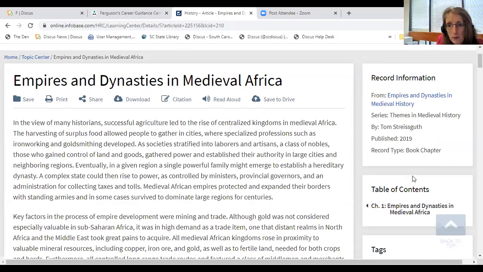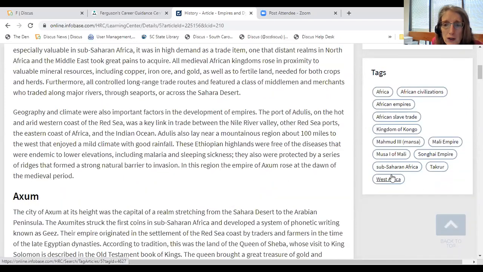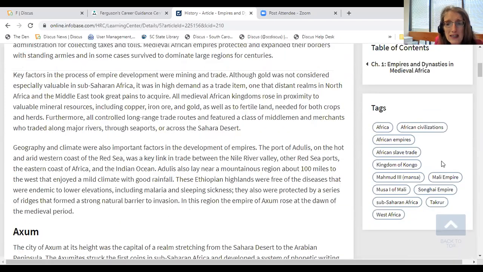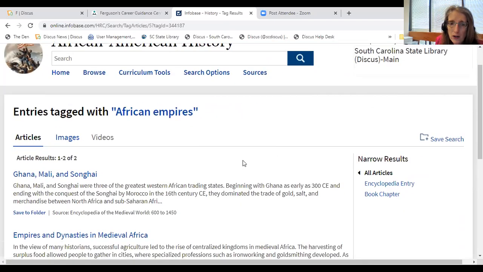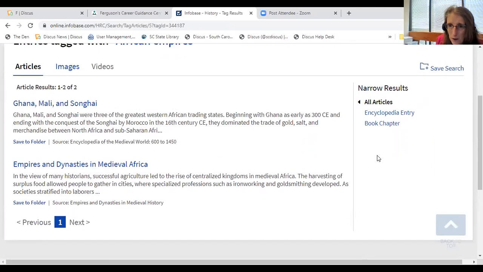So again, notice on the right, this is actually taken from a book. It tells you the book that it comes from, the table of contents where it's located, and something that students appreciate now more than ever are these tags, because they're used to tagging in social media. It was different when we had just the controlled vocabulary with our Library of Congress subject headings, but this is something they can really wrap their head around. So if they're just wanting to see other African-American empires, for instance, here, articles and images, they're going to be able to easily and seamlessly do that as well.